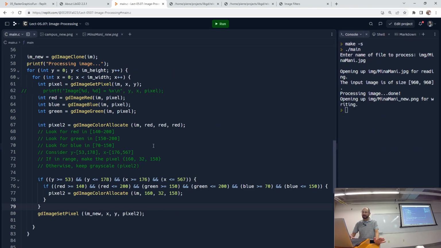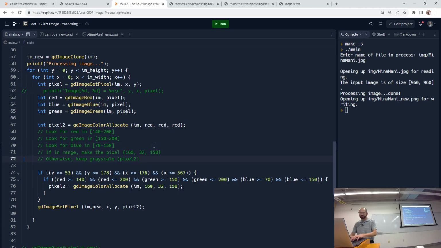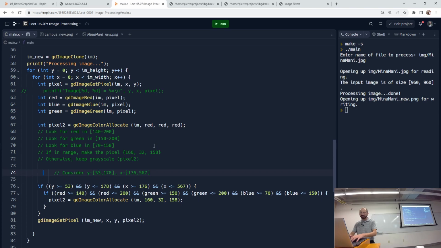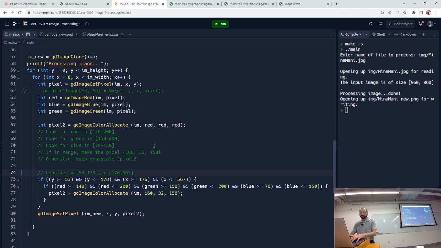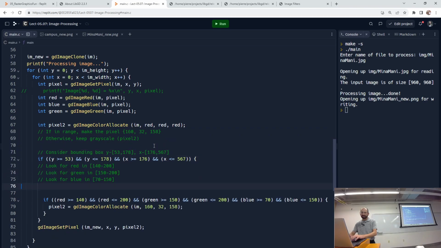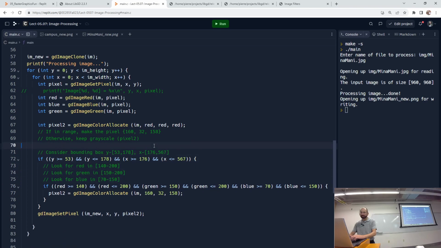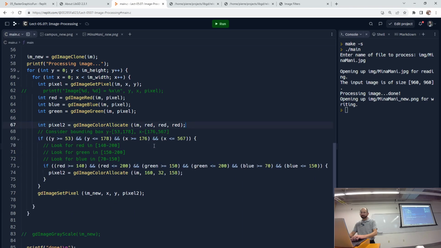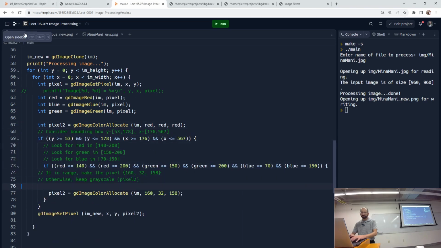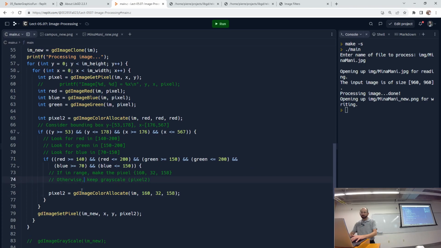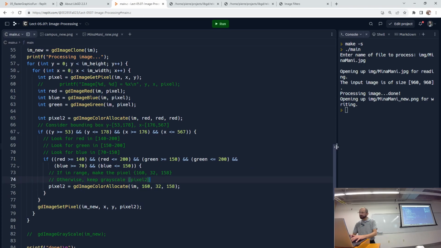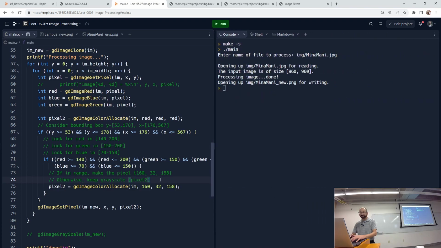We have some comments. I'd probably want to move the comments closer to the actual functionality. Consider, when I say consider, like bounding box is what we would call that. Instead of look for, I would say color range, but that's fine. If in range, and it reformatted it so it fit a little bit better on the page. If in range, make that new pixel. Otherwise, don't. Otherwise, just keep the pixel 2 to what it was before.